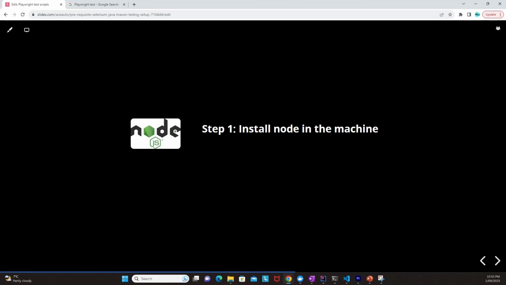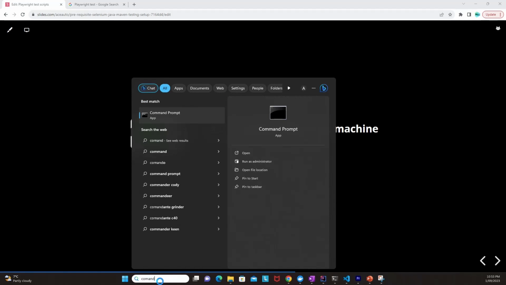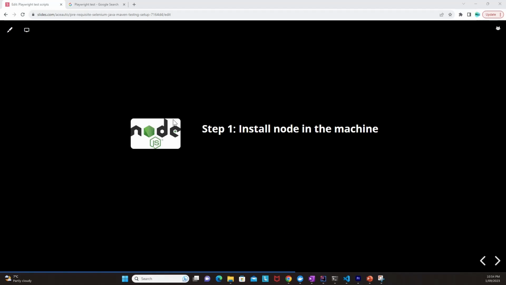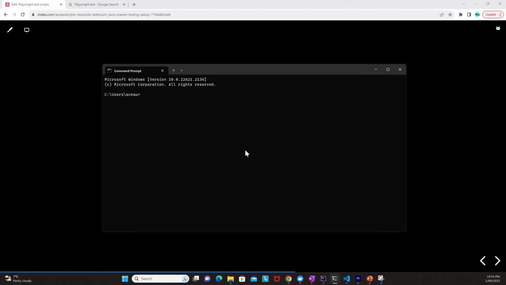All right, let's now proceed with step number one, which is installation of Node on the machine. Before verifying whether you really need to install Node on your machine or not, what we have to do is look for command prompt on your machine. So I'll just type here command prompt, and this window will get opened. Once the command prompt opens up, you can just type a command, which is node --version, and press enter on your keyboard.